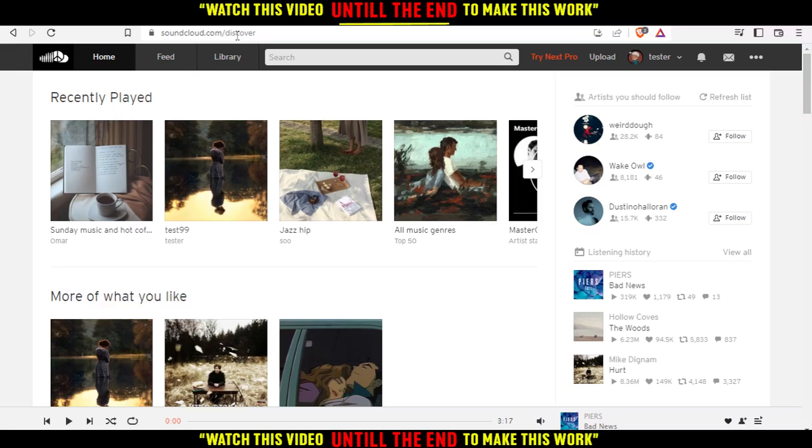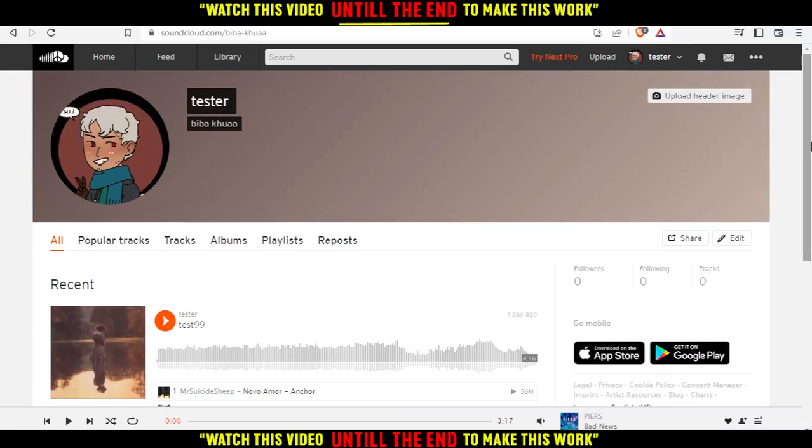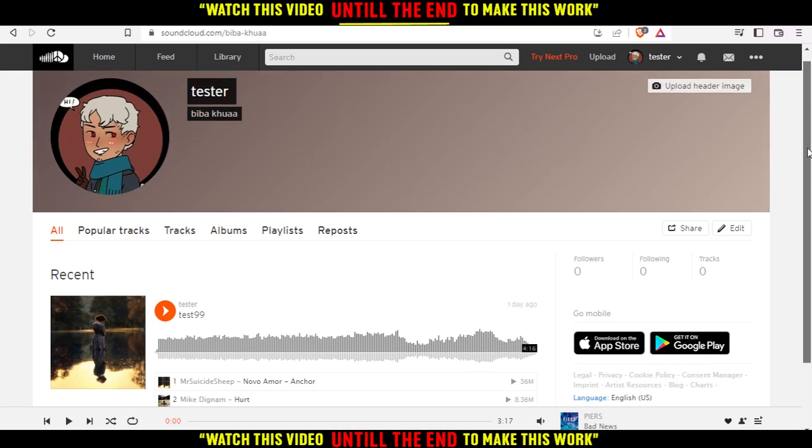After logging into your account, that will be your home or main screen. You may have different songs here, depending on what you listened to recently or what SoundCloud will suggest to you depending on your account. If you want to delete your account on SoundCloud, all you need to do is go here to your profile.